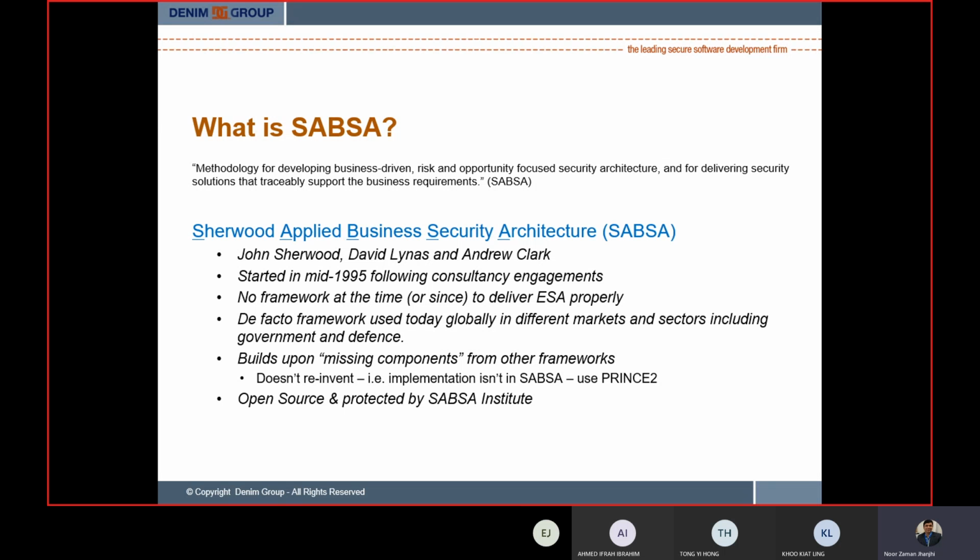This is a comprehensive methodology developed for business-oriented models, which can provide security and can remove, mitigate or minimize risks and opportunities, and it focuses on the architecture to provide safer and secure services for any organization. These are John Sherwood, David Lynas, and Andrew Clark, the people who actually came up with this model, and this model is very popular and used everywhere for providing the secure architecture.